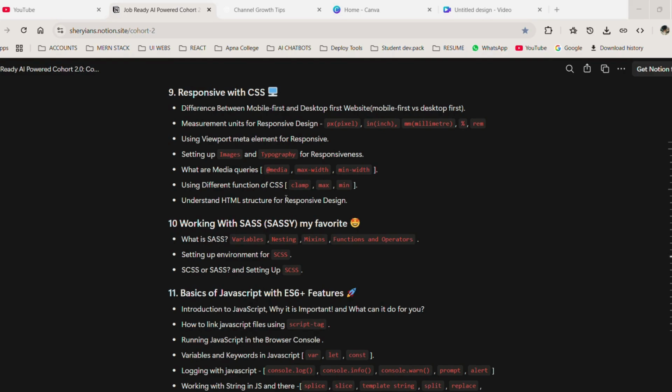Measurement units for responsive design: px, pixel, in, inch, millimeter, percent, rem. Using the viewport meta element for responsive design, setting up images and typography for responsiveness. What are media queries? Media, max-width, min-width, using different functions of CSS: clamp, max, min.